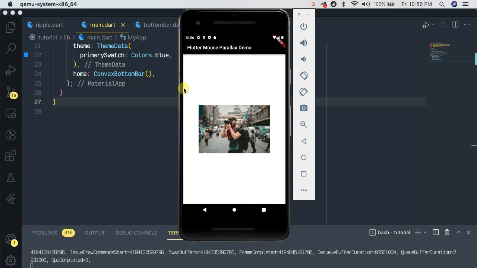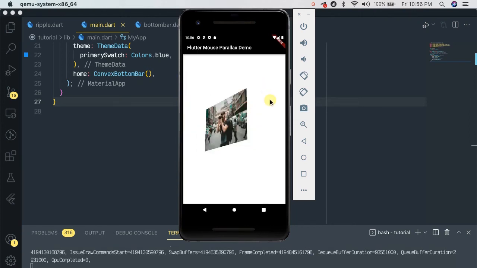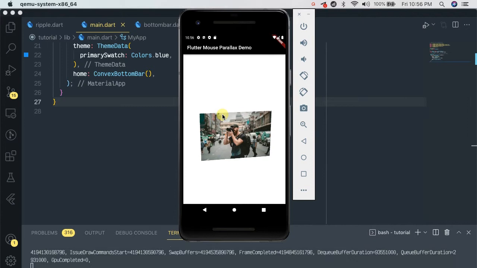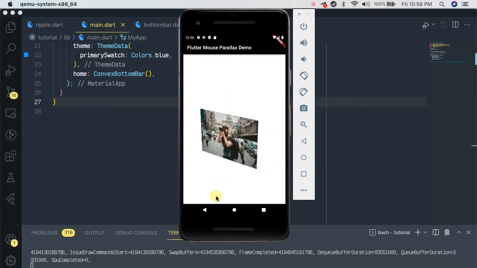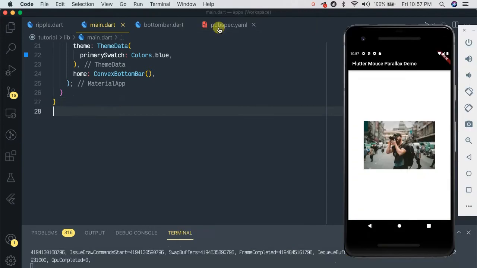In this video, we will explore the mouse parallax effect in Flutter. We will also implement a demo program of the mouse parallax effect with pointer-based parallax animations using the mouse parallax package in your Flutter applications. Let's get started.